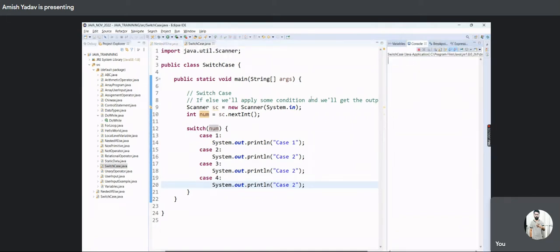Let me again run this program. Now I have entered this 1. See. Okay, let me change this error message. 1, 2, 3 and 4. So see, we'll get the output here, case 1 and the remaining ones as well.